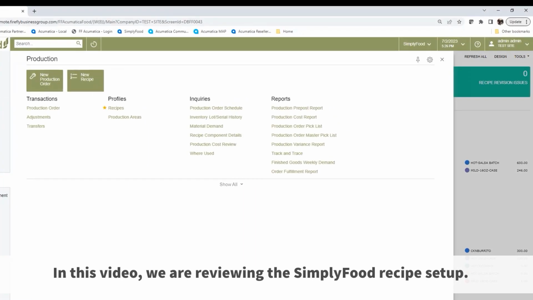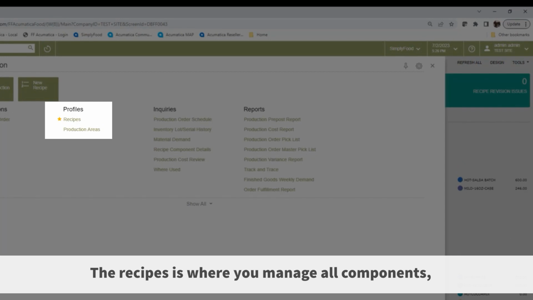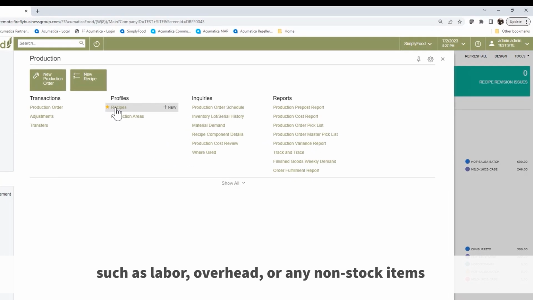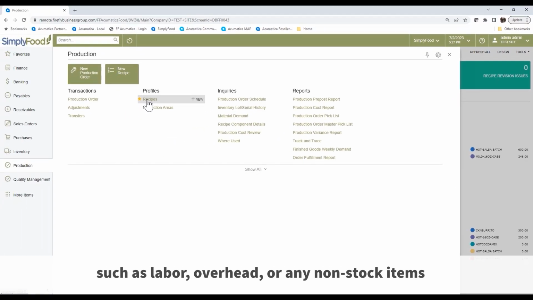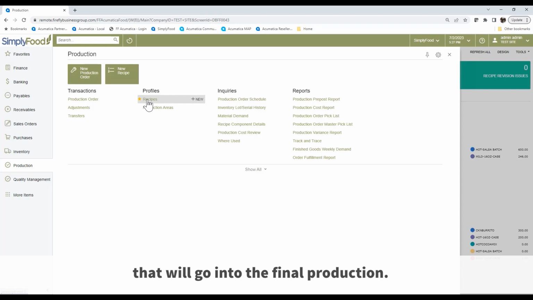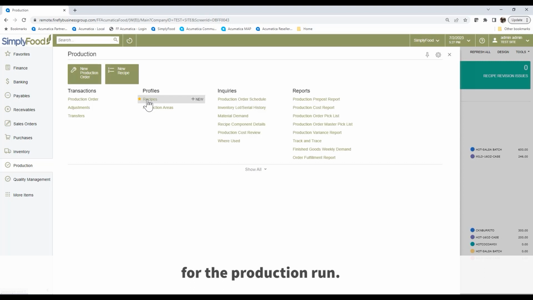In this video, we're reviewing the SimplyFood recipe setup. The recipe is where you manage all components, also known as ingredients or non-stock items such as labor, overhead, or any non-stock items that are used to make your finished product. A recipe can be for either a final product or a sub-product that will go into the final production. The recipe screen also controls default information needed for the production run.